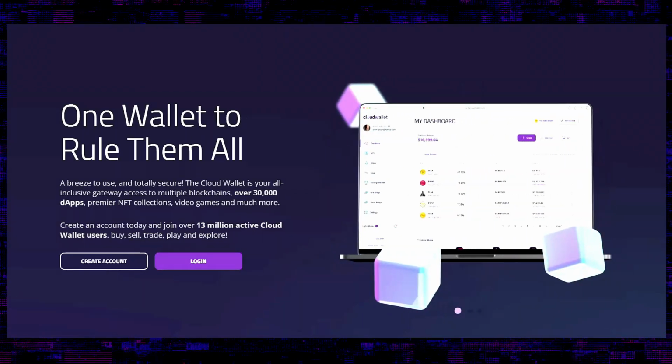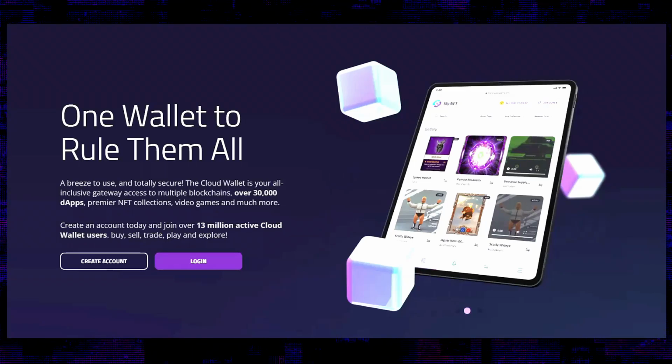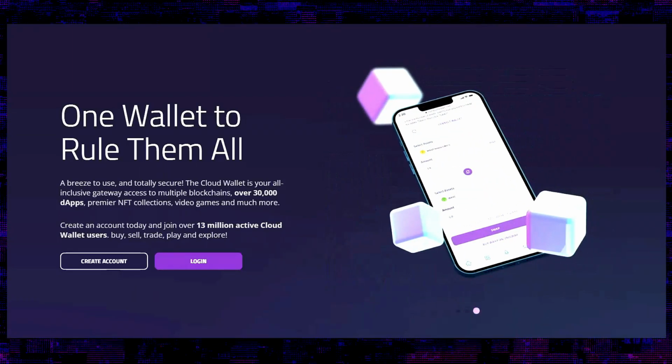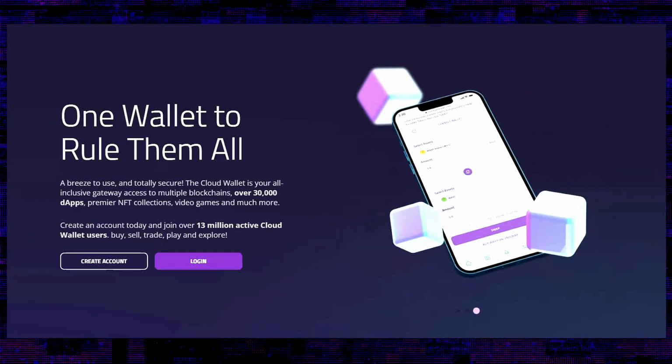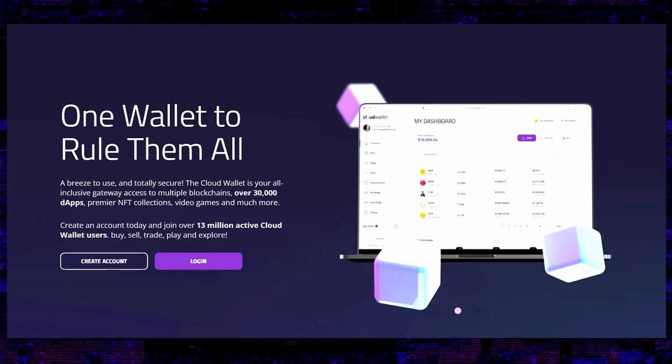In this episode, I am going to give you step-by-step instructions on how to set up a WAX cloud wallet.